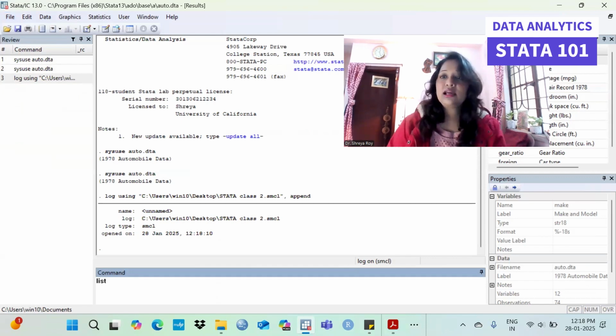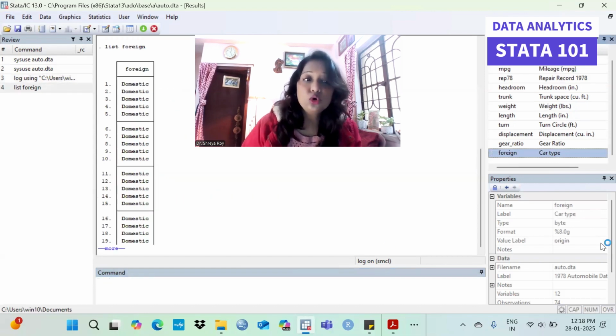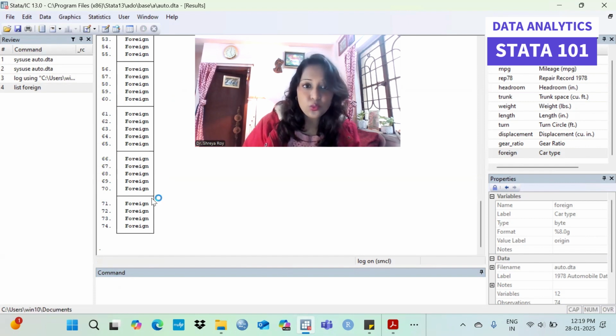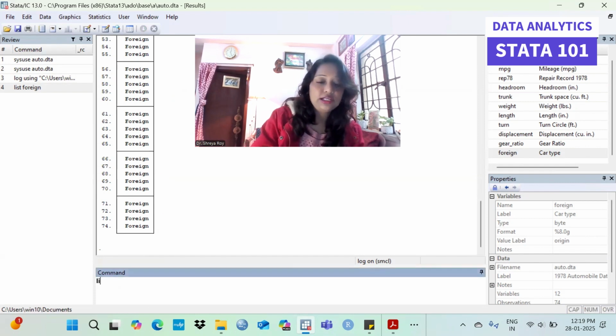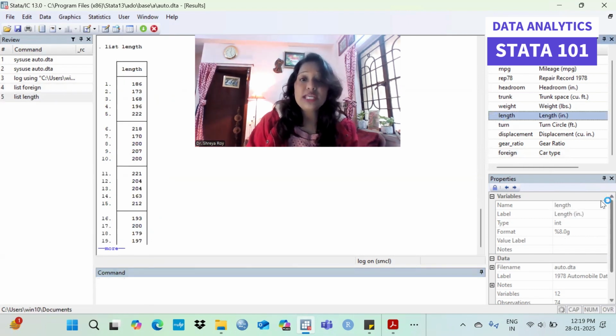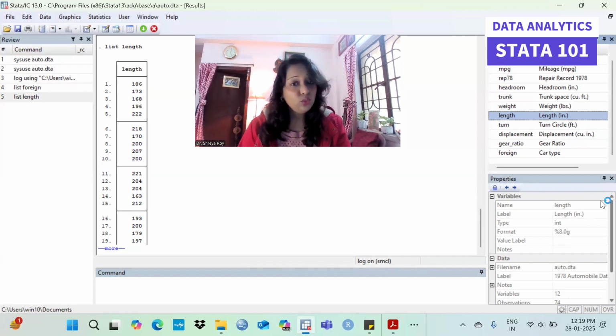So if I say list and then select, let's say, foreign, and enter, what is it doing? It is listing the entire variable, all the 74 observations, directly. So I list and select a variable name and then press enter, and I get the entire list right here. So basically, you're not going back and referring to the data set again. When you use the list command, your entire data set can be viewed on your output table itself.